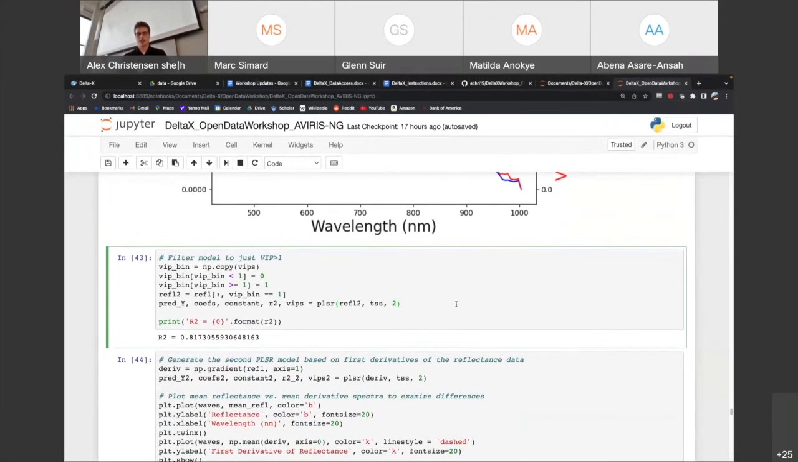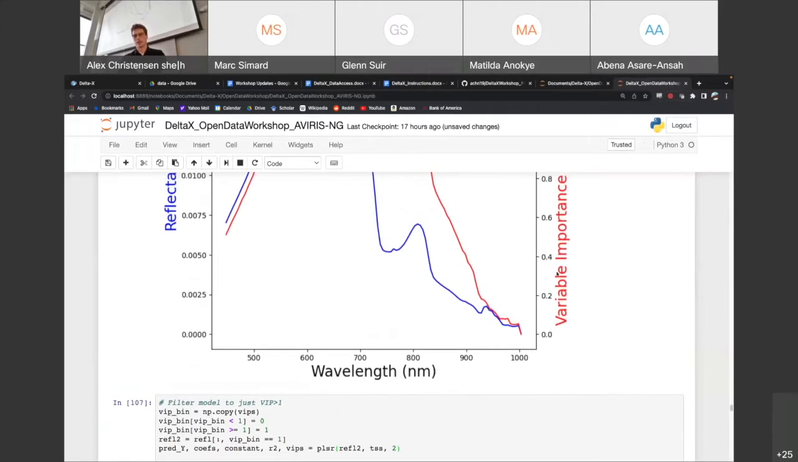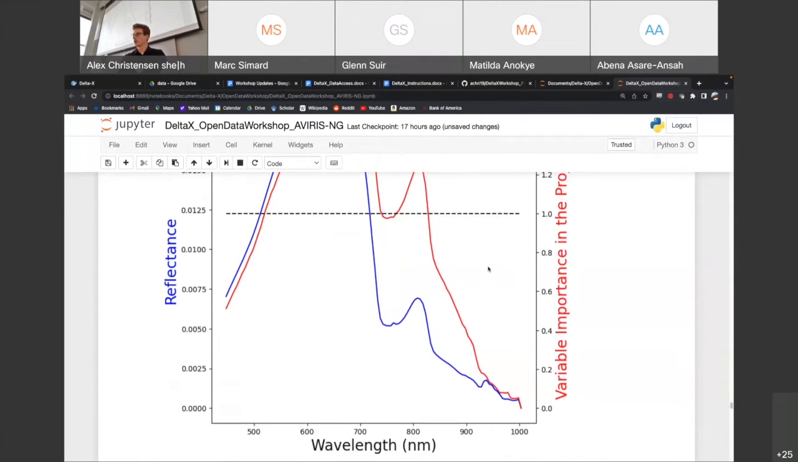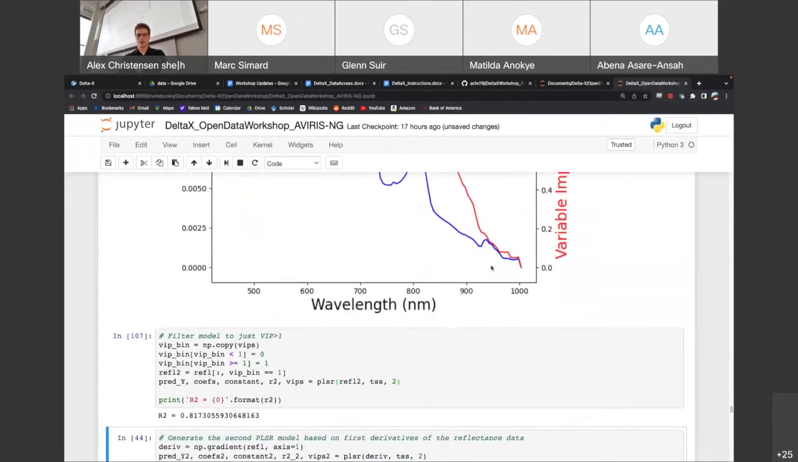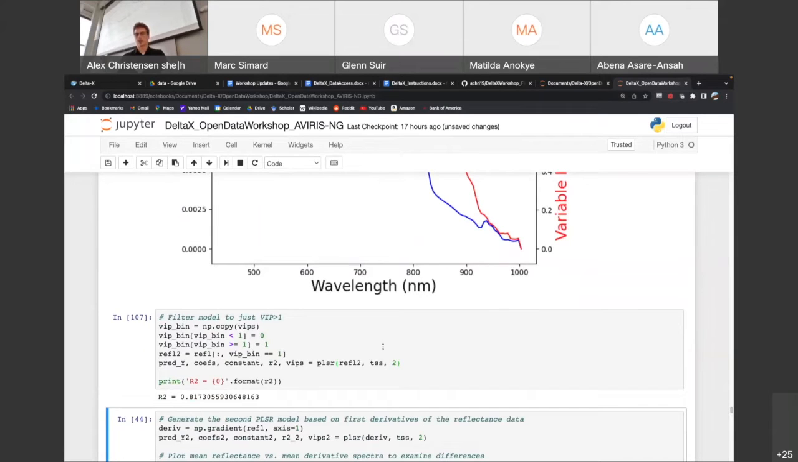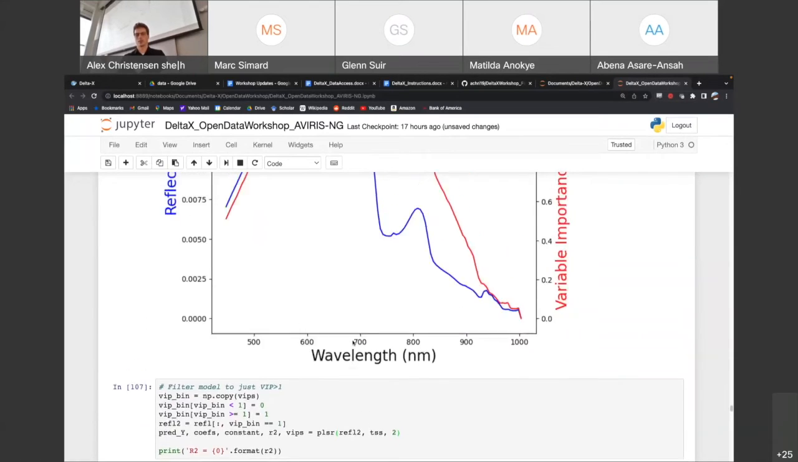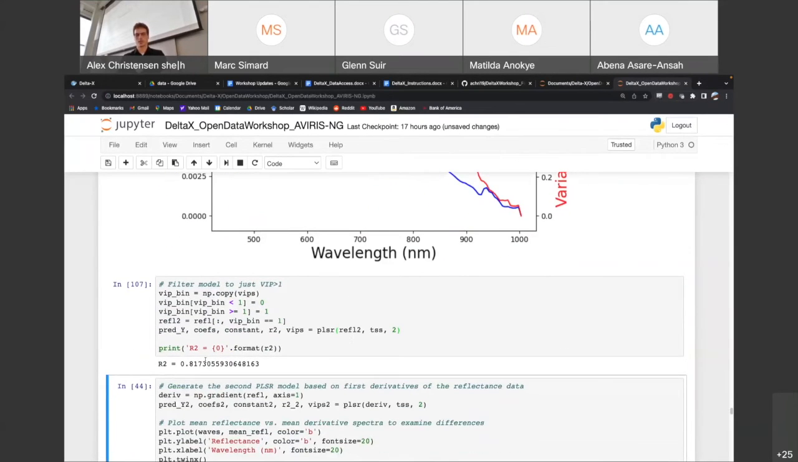Then this next chunk, given that the VIP scores can identify what the most useful spectral information is, we just filter the bands down to reduce the number of inputs that we need. VIPs over 1 are more useful, less than 1 we'll toss out. It increases the R squared a little bit, but it also reduces how many bands we actually need to read in and take up memory later on when we apply the model and make our maps of TSS.